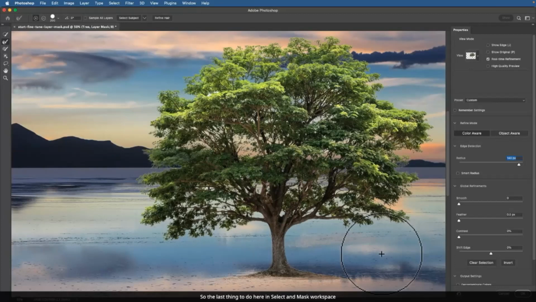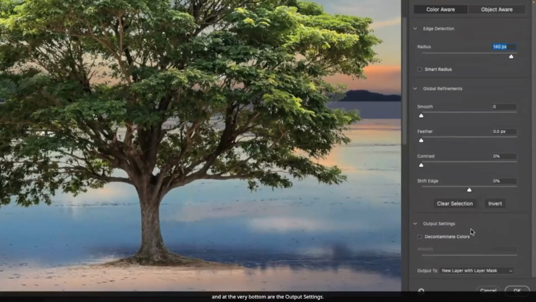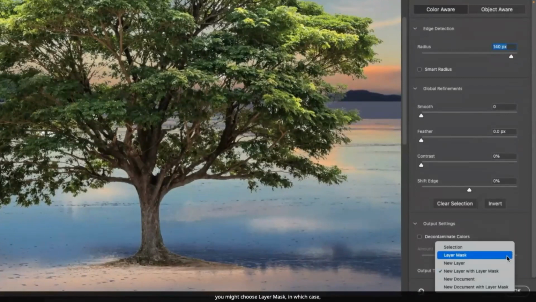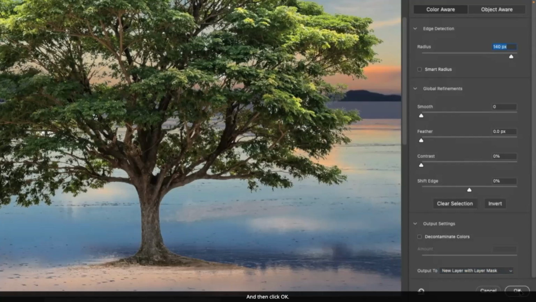So the last thing to do here in Select and Mask Workspace is to output a refined layer mask. To do that, we'll go over to the column on the right, and at the very bottom are the output settings. We'll go to the Output To menu, and from here, you might choose Layer Mask, in which case Photoshop would replace the original layer mask that we made at the beginning of the tutorial with this new refined mask. Or you could choose New Layer with Layer Mask, and that way you'll have both layer masks back in Photoshop. So let's do that, and then click OK.